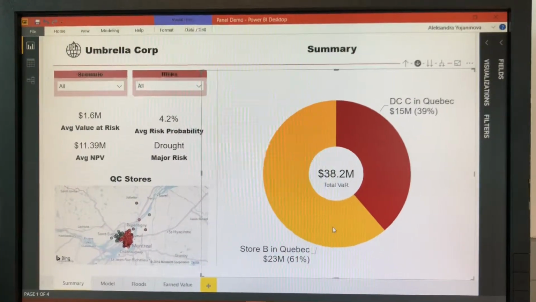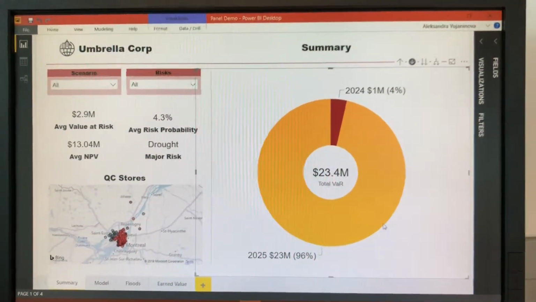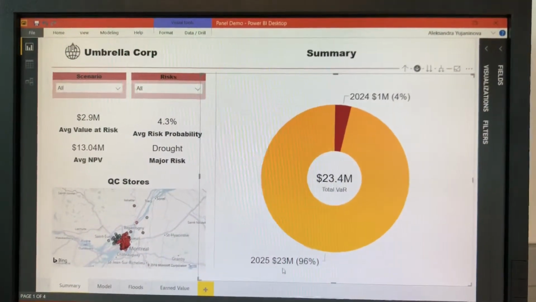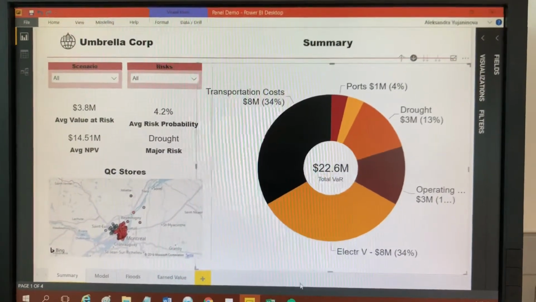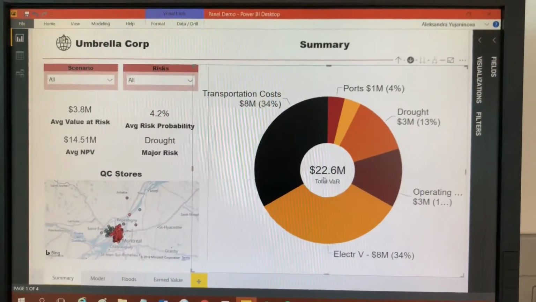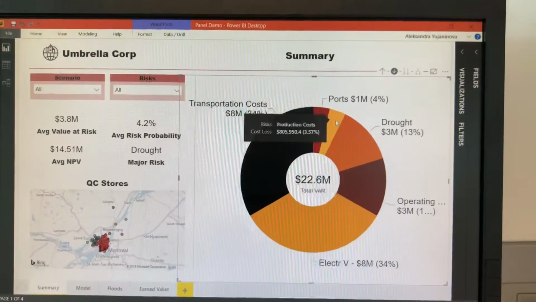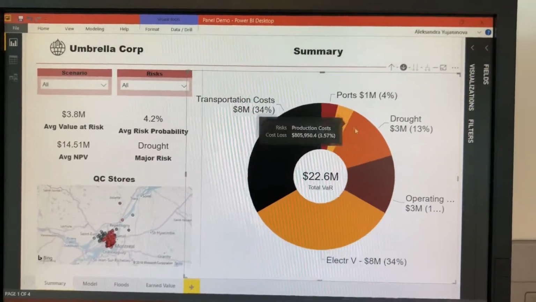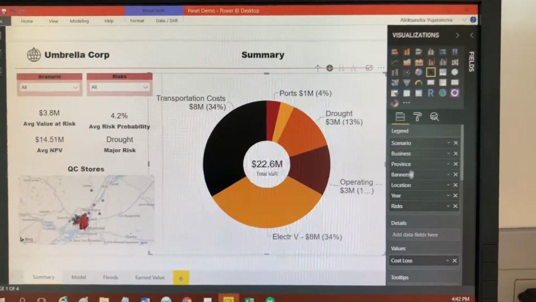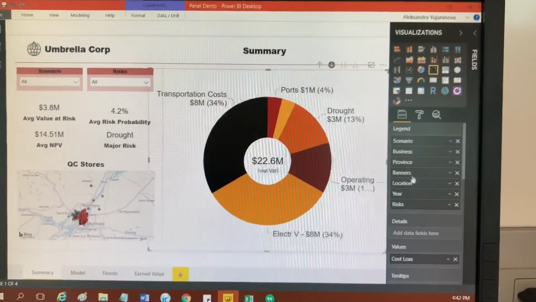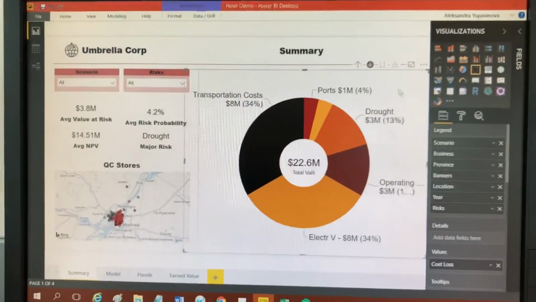Let's click on store B in Quebec, and here we have value at risk per year. We see 23 million in 2025. We click on it. Here are the risks that total to $22 million, and they're related to ports and floods and production costs, etc. So this is a very long drill down from scenario selection to business focus, and then we get to the risks to show where my value at risk is.